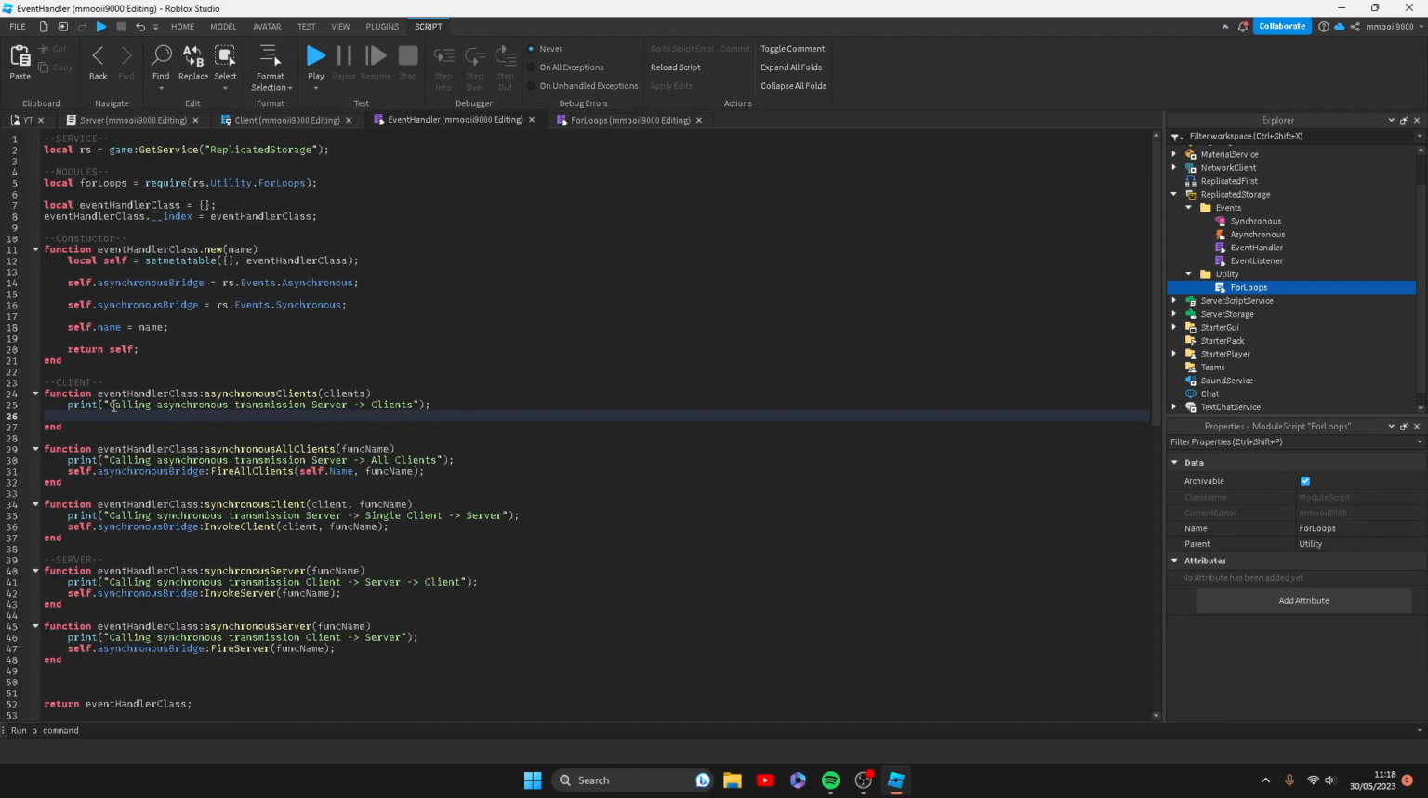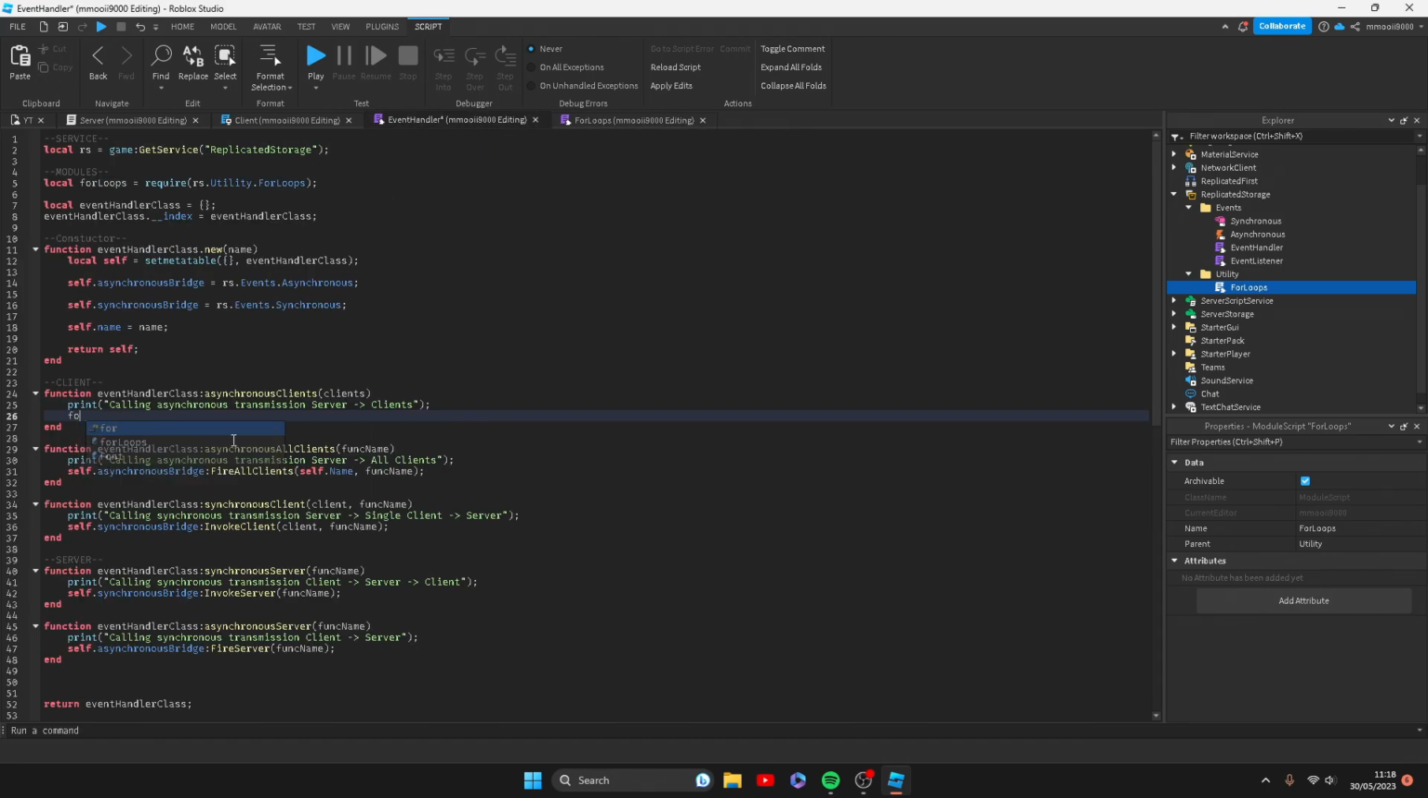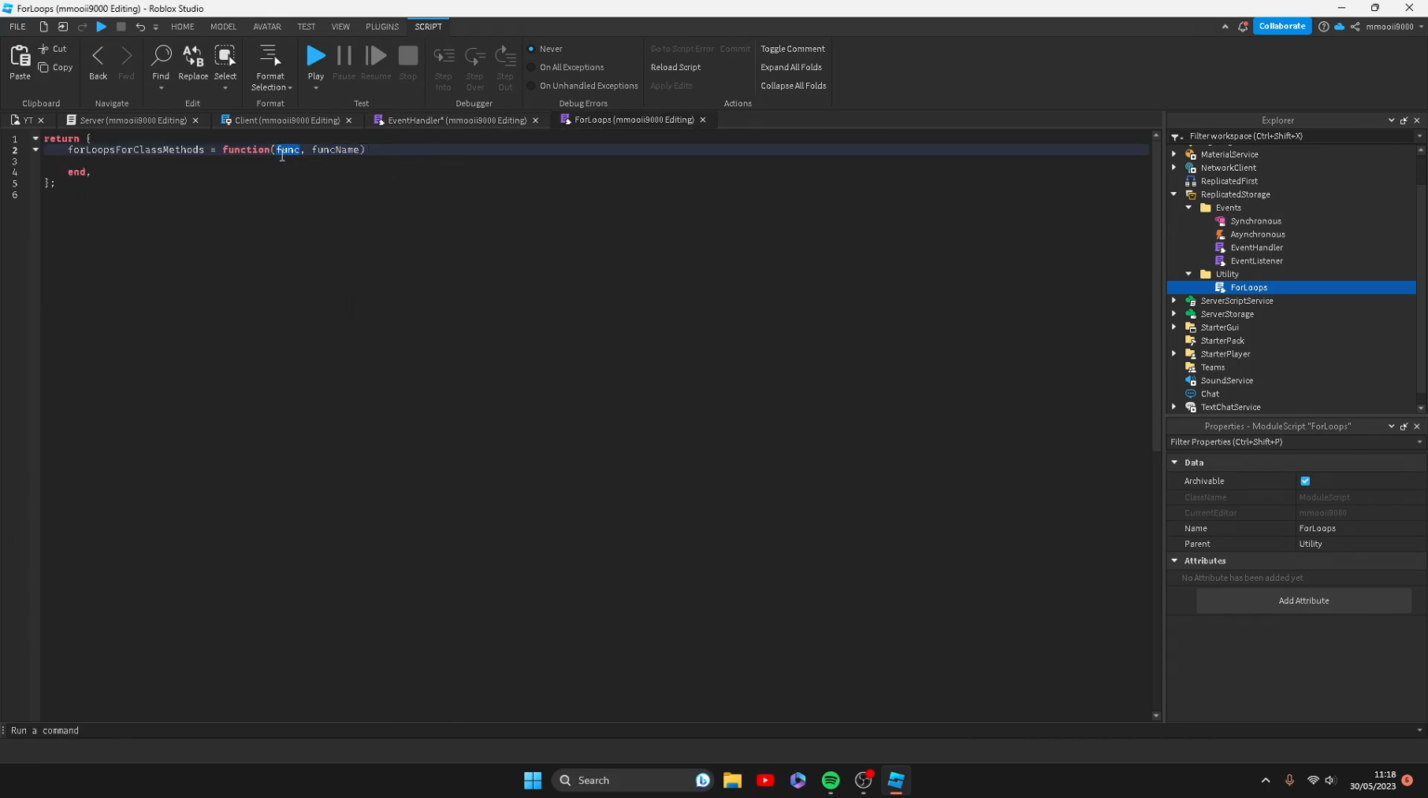To make this easier, let's go back to our event handler and let's actually use our for loops variable to call this to show you what is being passed into these two parameters here. So when we call it, we want to do for loop dot and then our for loop class method, and then we want to pass in self.synchronous client, and our self.synchronous client is going to be our function.